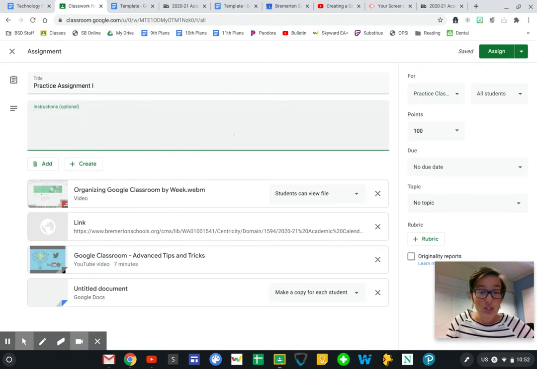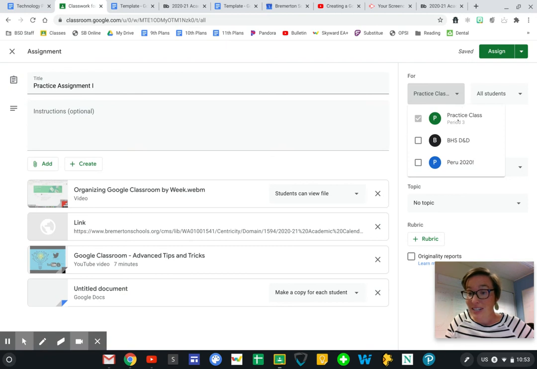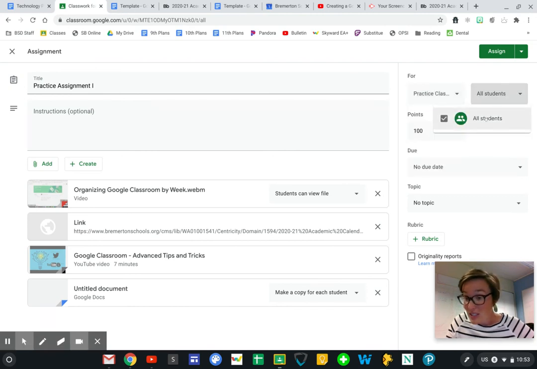So I can type any instructions that I need to. I have all of these cool resources attached that students can look at and use. I'm going to make sure that I have it assigned to a classroom, and if I want, I can assign it to more than one classroom at a time. I can even assign it to specific students in my classroom. So I can pick and choose who gets to view this assignment.